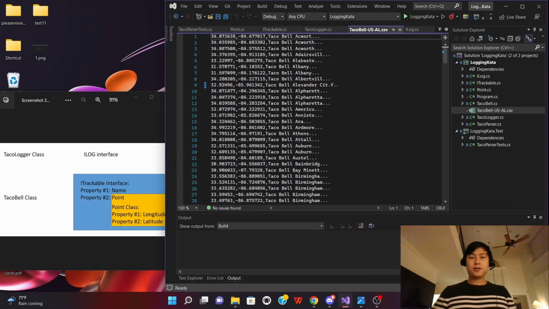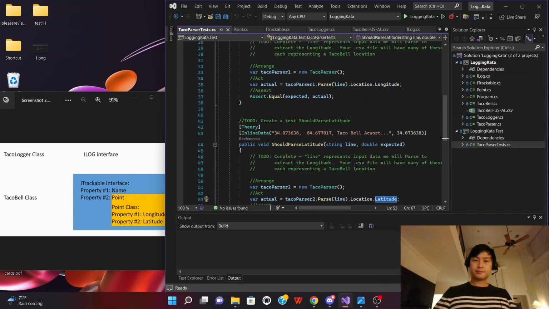TacoParser project. This project will take all locations of Taco Bell in Alabama and find out which two locations are the furthest away from each other. So let's start with our tests.